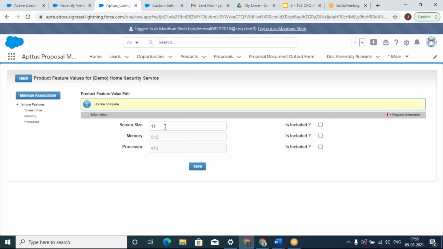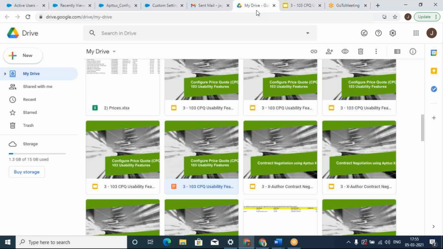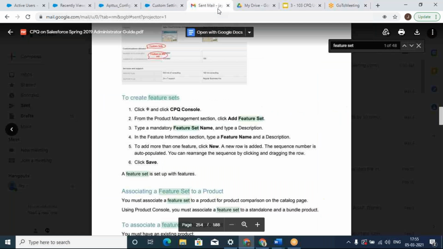Once you set up this, you have to also set the same features associated with the other product which you are trying to compare it. The feature set should be associated with both the products which you want to compare, and you have to also update the values for the features. Once you do that, you will be able to see them on the catalog page, like this that we see.